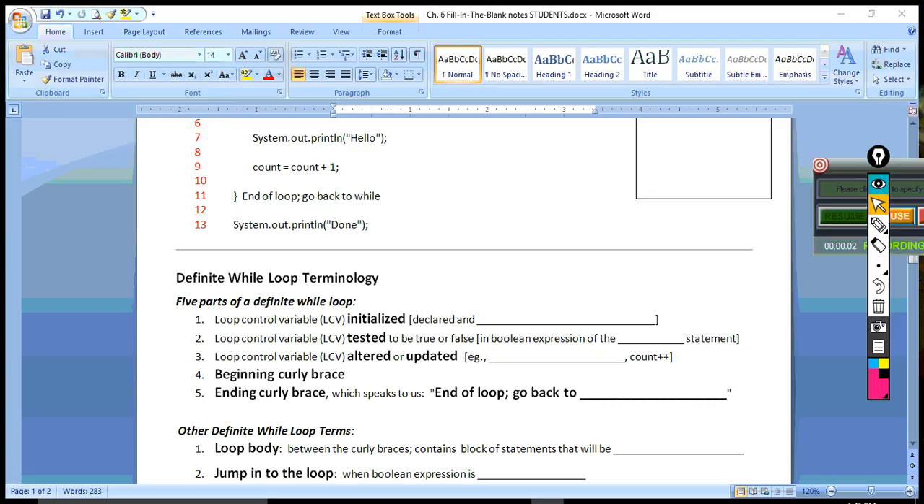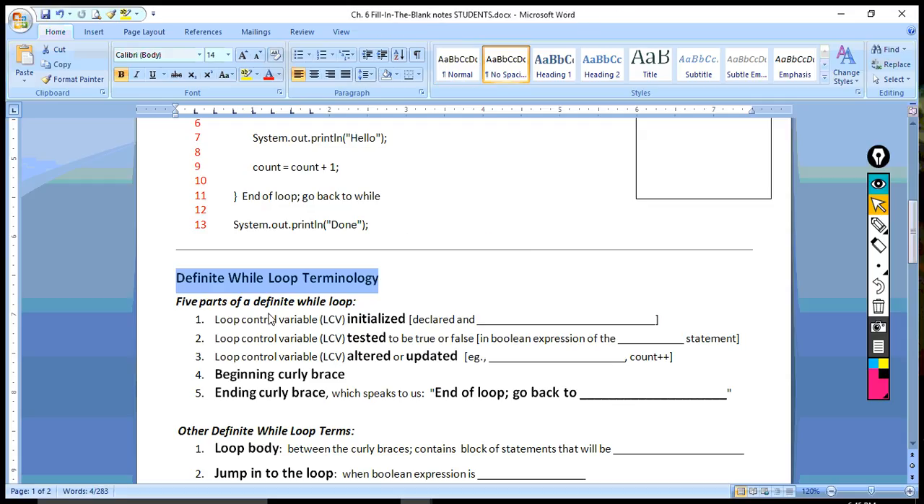Okay, we're going to now do a part 2 on this while loop introduction, and so we want to make sure we get some while loop terminology down. So there's 5 parts. You can say there's 3 parts plus 2 braces. So if you're asked what are the 5 parts of a definite loop, it'd be these 5 things. If we said, well, what are the 3 parts of a definite while loop, we would say these 3 things.